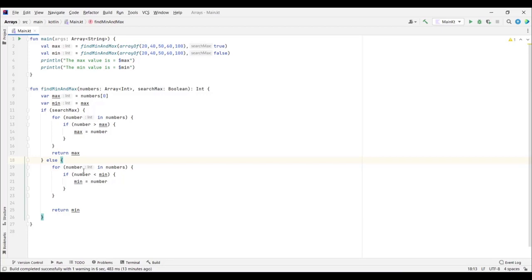So here we have the same for loop. We go through all the numbers, but here you're not checking to see if our number is greater than max. Here you're checking to see if our number is less than our minimum number. So you check to see, let's take 20, 30. You check to see if 20 is less than our minimum value, which is 20, and that is going to be false.